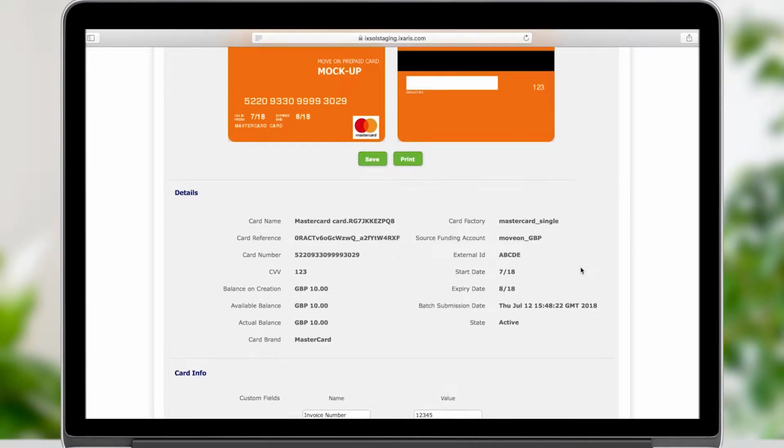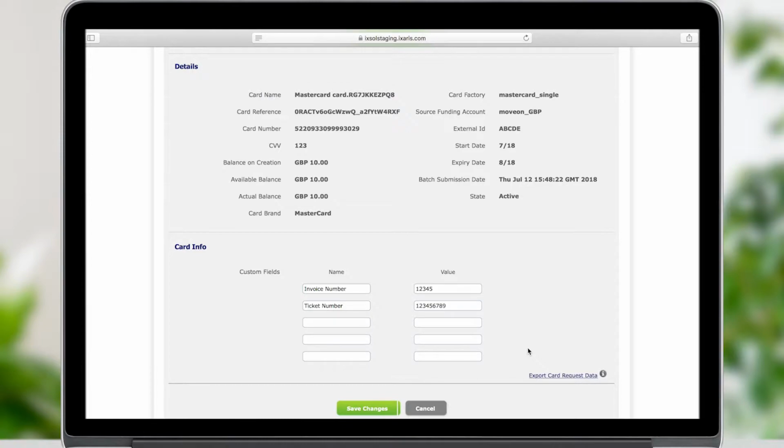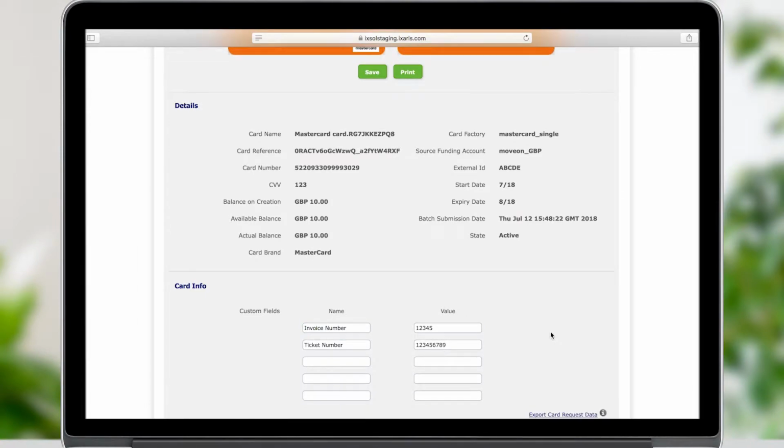And as we come down the page, we can also see the details of that transaction, including those custom fields that I created earlier. And those custom fields stay with the transaction through its life cycle. So when it comes to your reconciliation, you can match the card deployment data stored by Ixaris, the financial transaction through the card schemes, and deliver back to your systems a fully reconciled transaction.